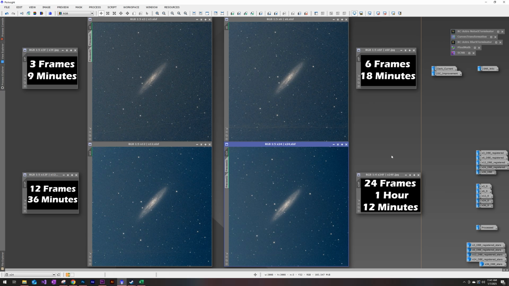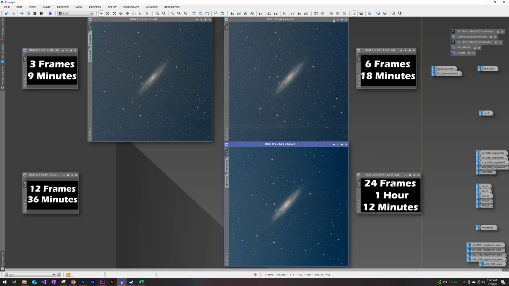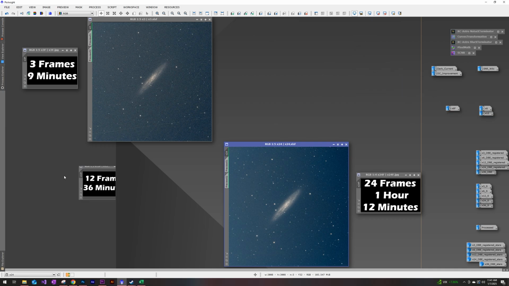Now these are just the original stacks without any processing done so far. So this is just the initial look at our stacked data. Let's get a little bit closer here with the 3 frames and 24 frames. So I'm going to minimize these.